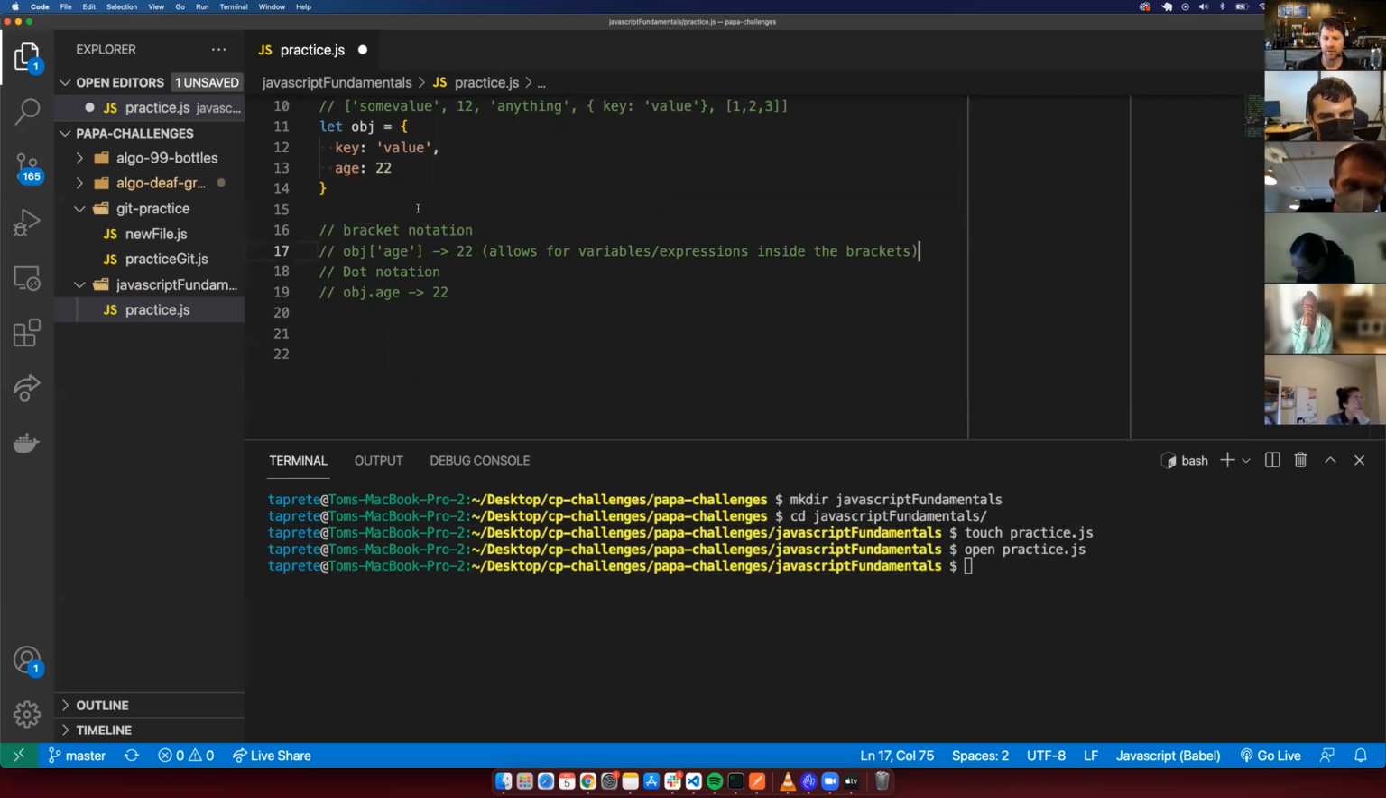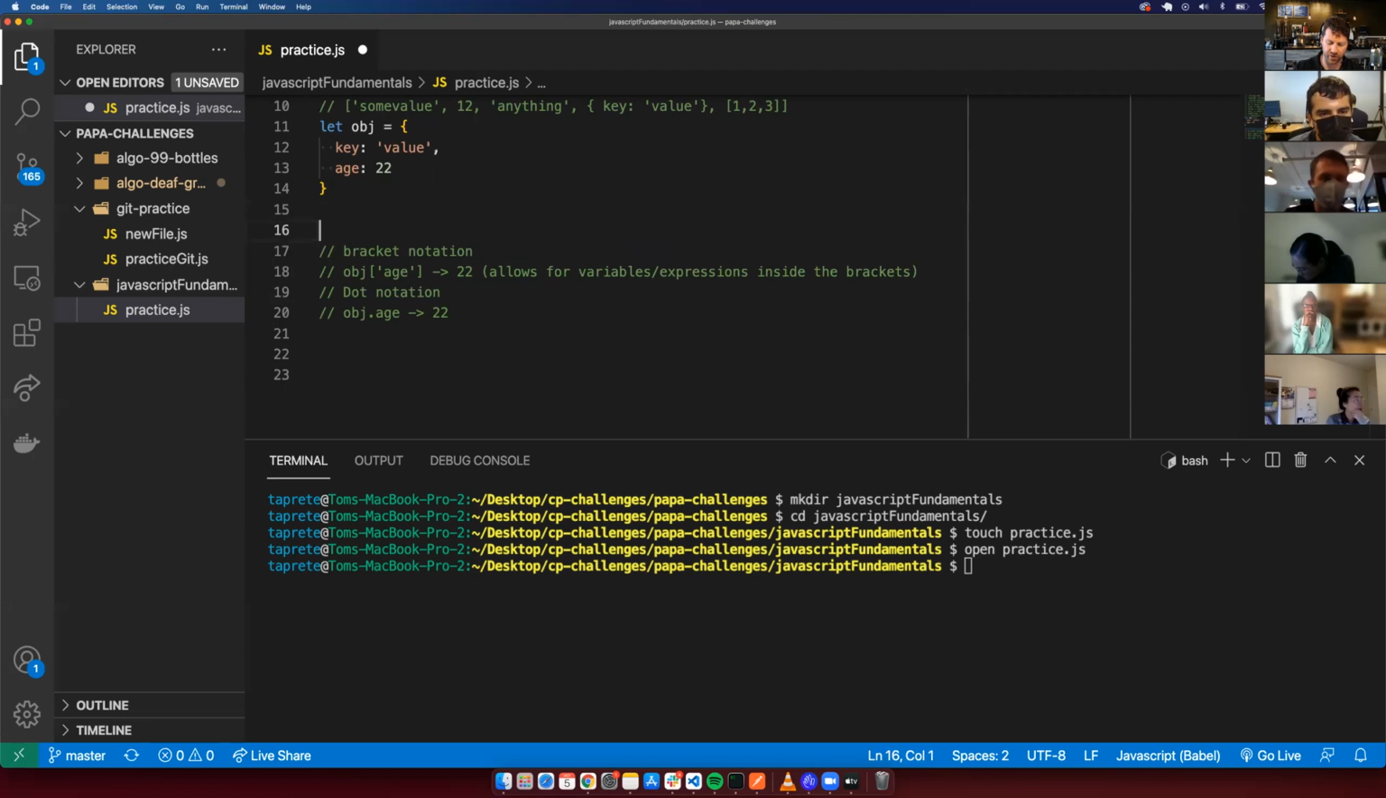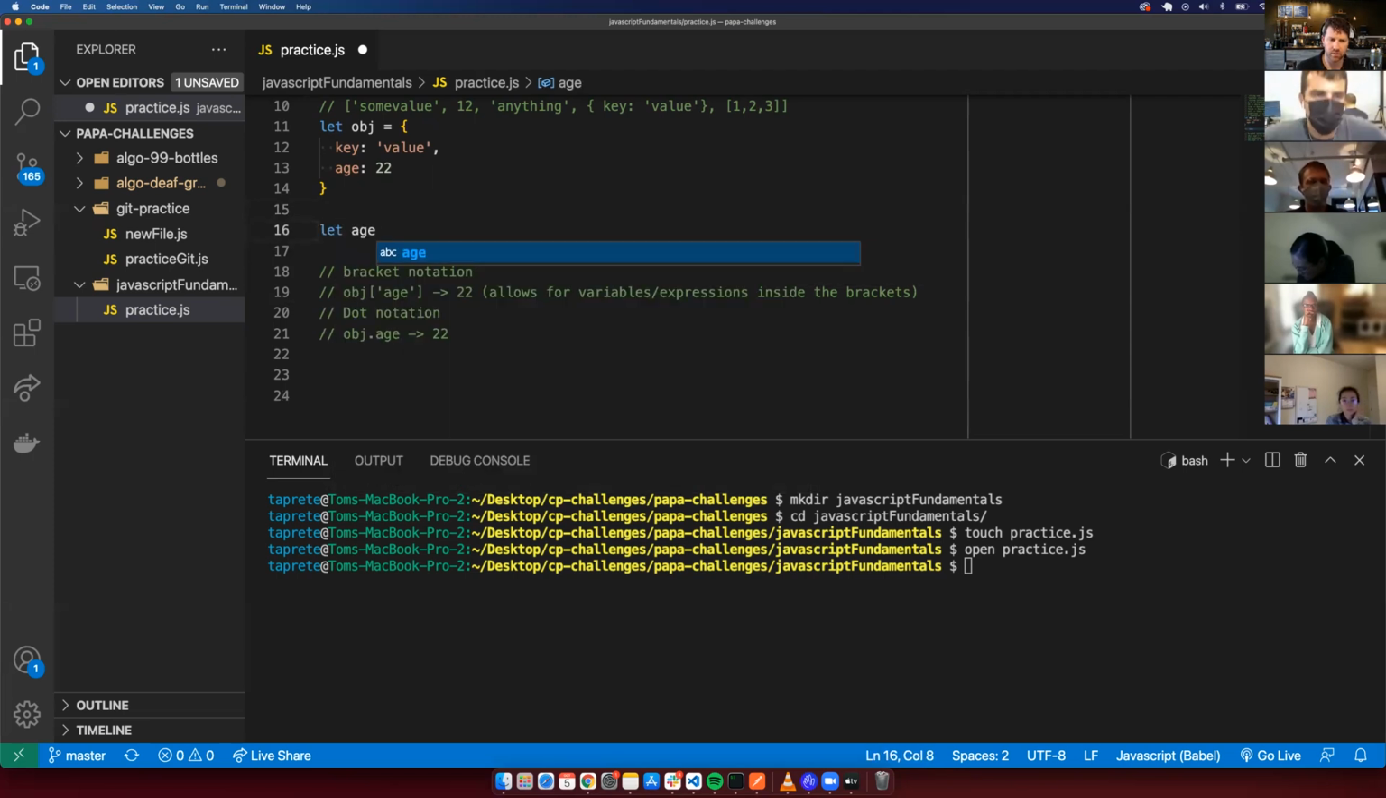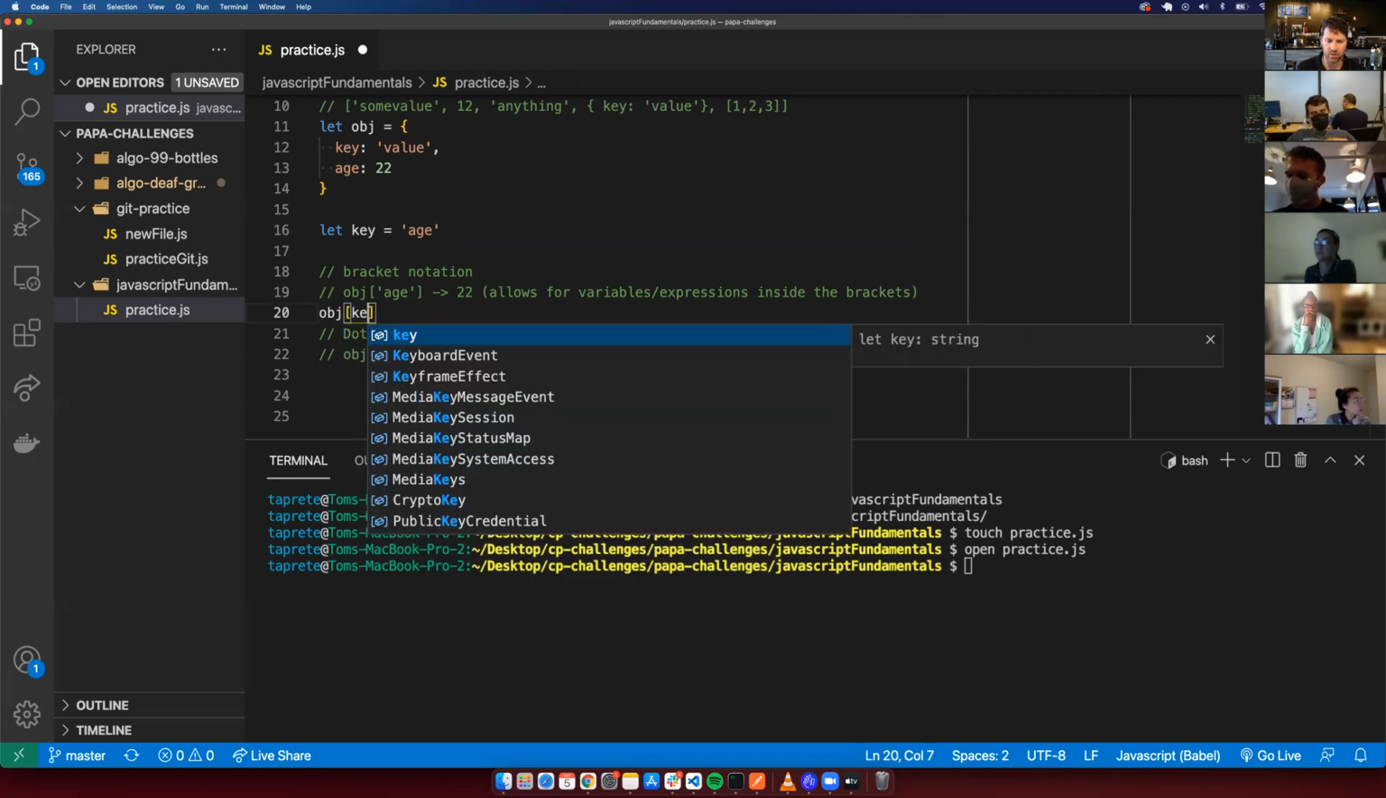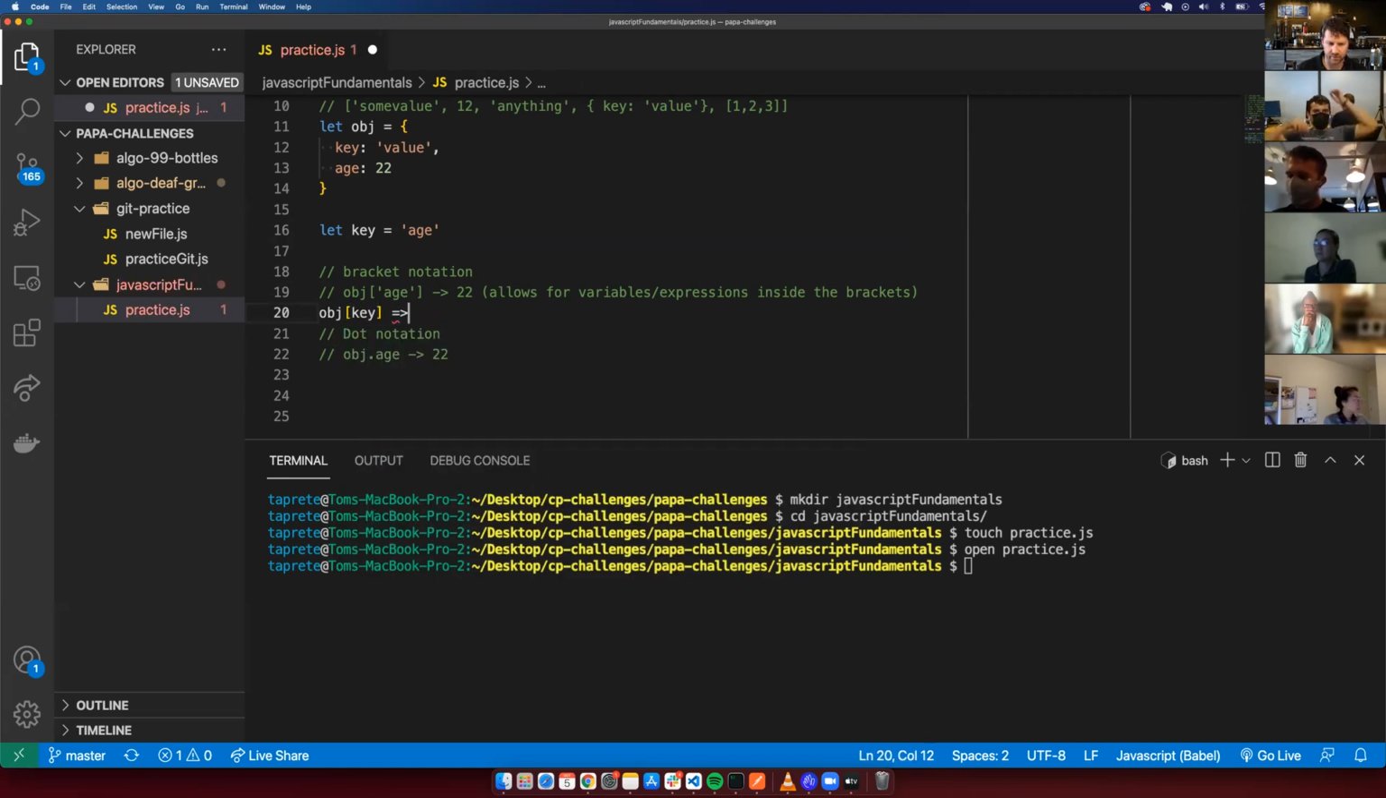So for example, if you had a variable, let some key equal age, you're able to access the object's value like that. That would equal 22. So you're able to put variables and expressions inside of that bracket notation. You cannot do that with dot notation.